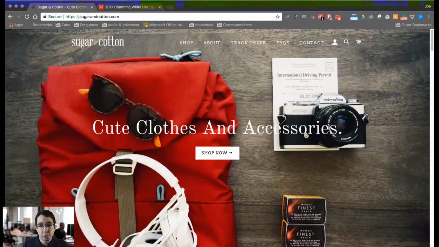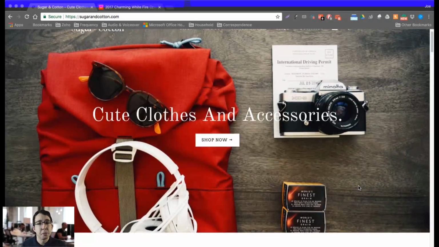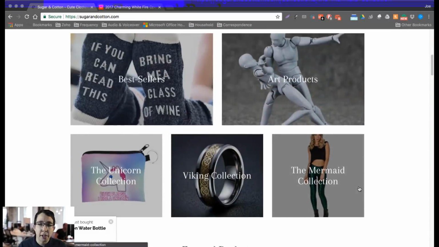You can see by their first website, Sugar and Cotton has a clear design and seems to have clearly identified some specific categories such as art and mermaid related items, unicorn related products, Viking related products, and other things. Although this is a generic store, make no mistake, the category visitors they are targeting are people really passionate about each subject.